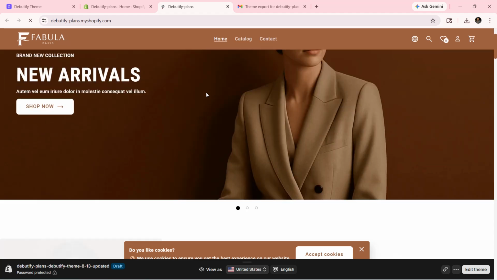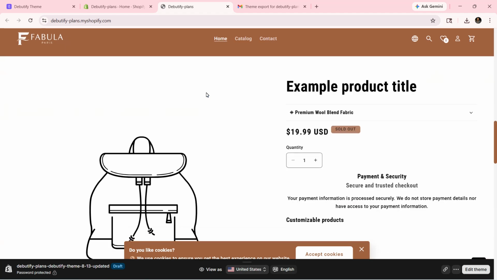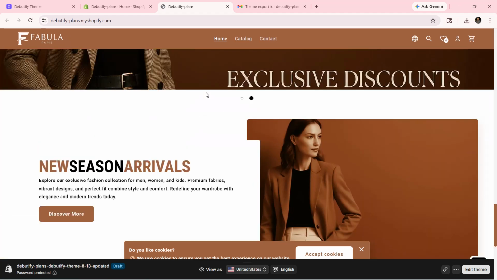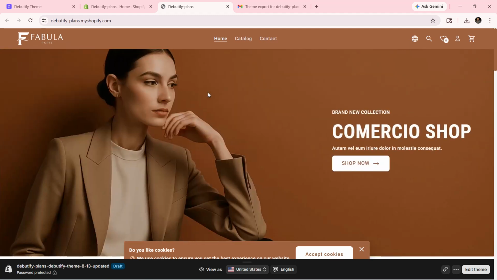And that's it! Your Debutify theme is now successfully updated and ready to use. You're all set to continue building and launching your store.